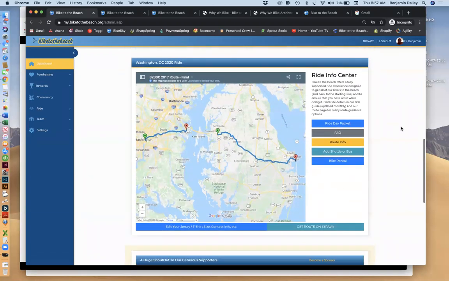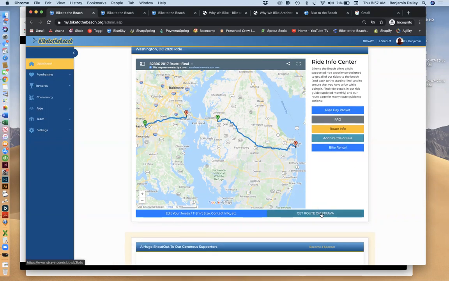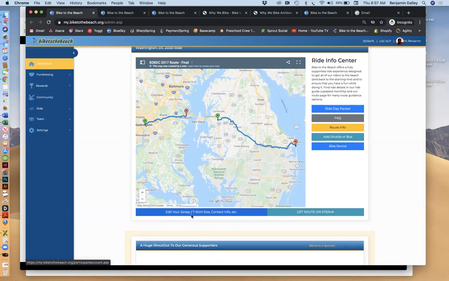Scroll down some more, you have a quick access to the ride info, including the ride day packet, the route, and some of the add-ons that we have, the bike rental or the bus. You can also get to the Strava page or edit your jersey size and so forth here.